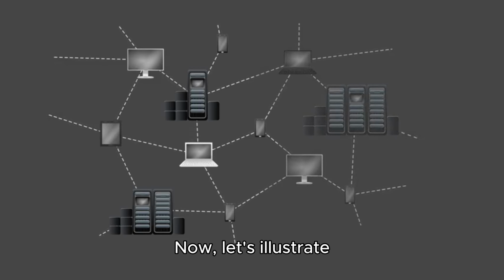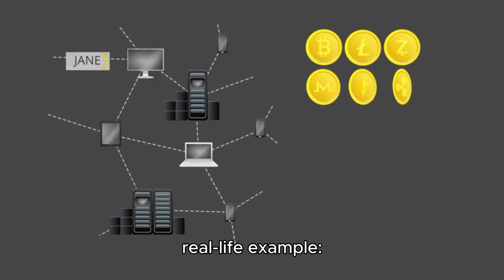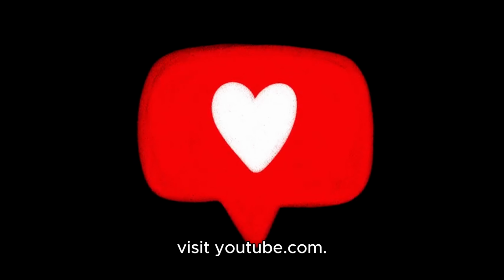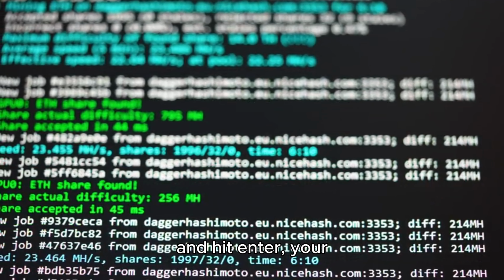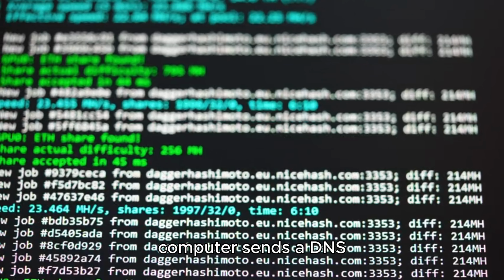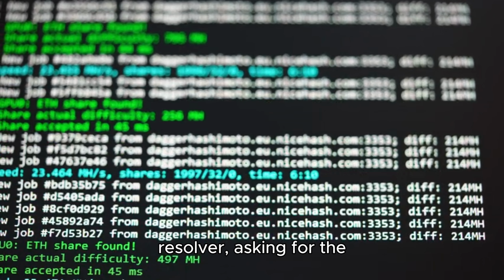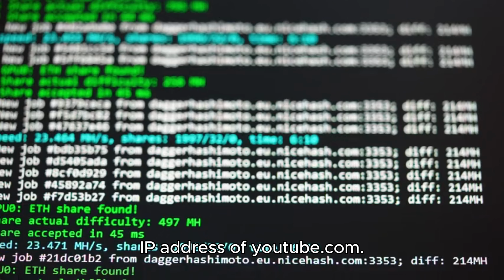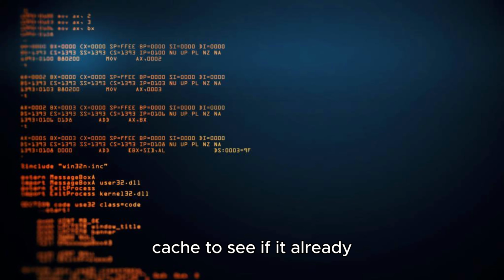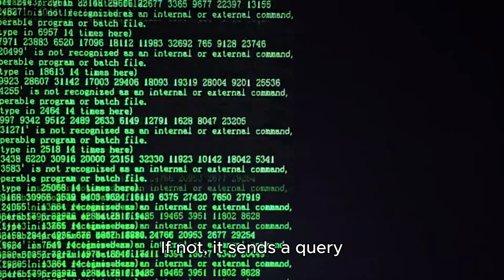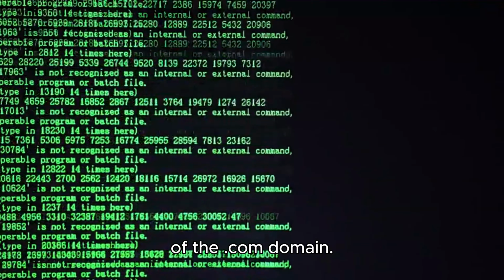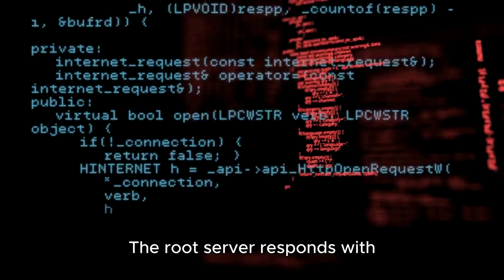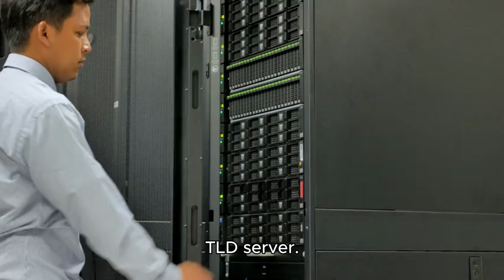Now, let's illustrate how DNS works with a real-life example. Imagine you want to visit youtube.com. When you type the domain name into your browser and hit enter, your computer sends a DNS query to your DNS resolver, asking for the IP address of youtube.com. The DNS resolver checks its cache to see if it already knows the IP address. If not, it sends a query to the DNS root server, asking for the IP address of the .com domain.